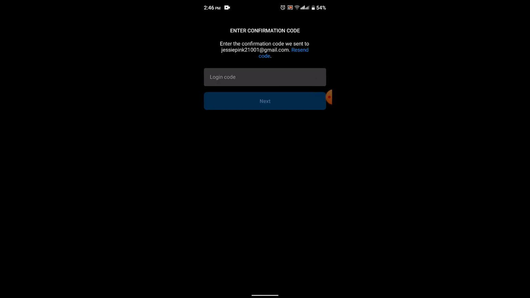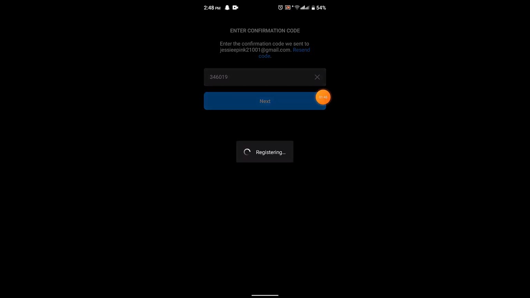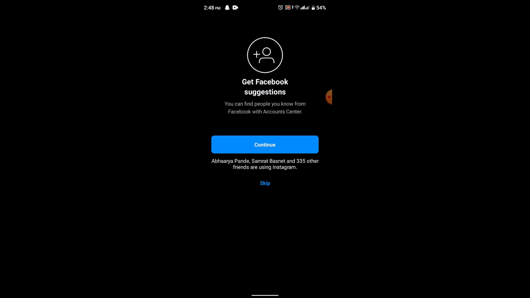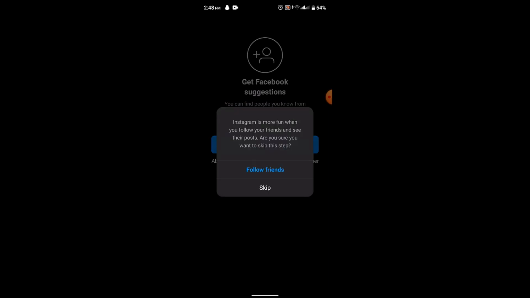Once you're done entering your email address, you'll be asked to provide the code that will be sent through an email. So open up your email. After you're done entering the code, click on the next button. Now the email address has been confirmed as well as verified. So here you'll be asked whether you want to get suggested on Facebook or not. If you don't want to do it, click on the next.